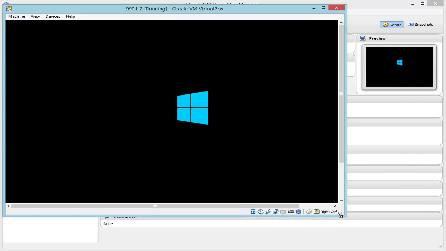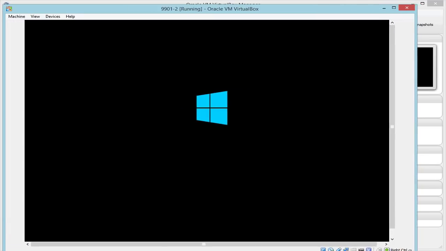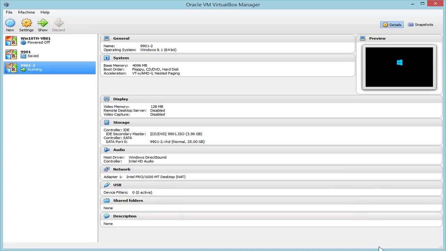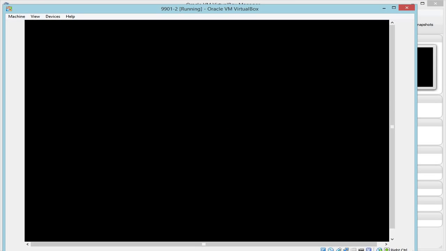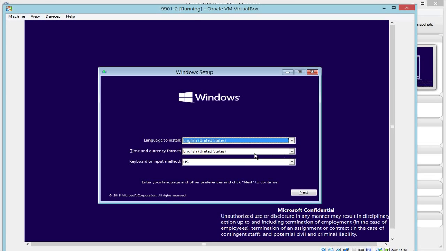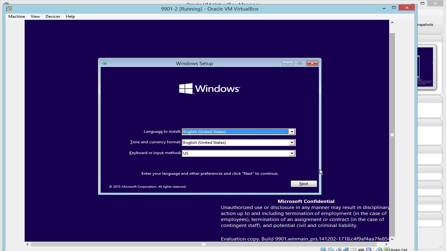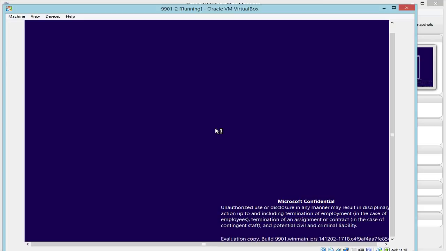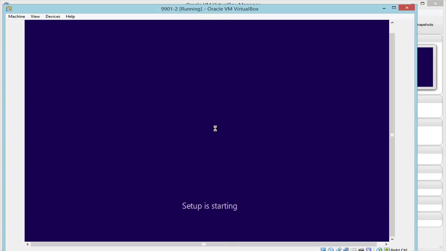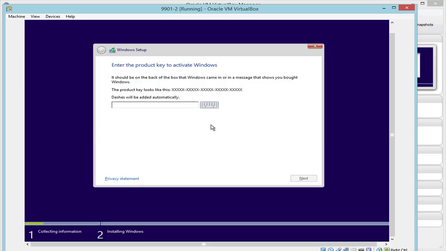And the installation should start pretty soon. You see, there you go. Then just do the basics, click install now, and just follow the steps as you would install any operating system.